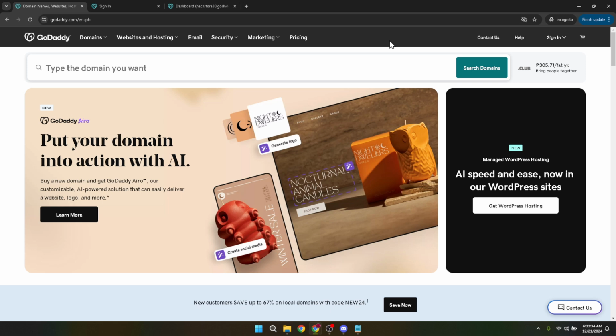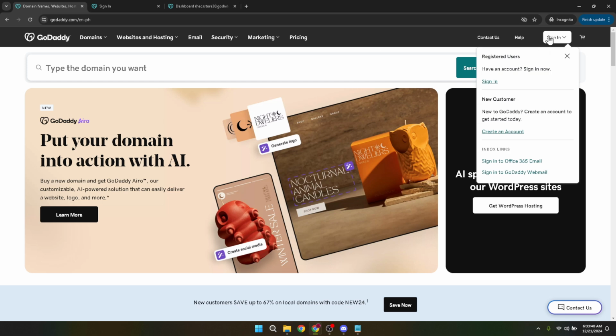The first step to editing your mobile website on Godaddy is to sign into your account. Head over to the Godaddy website and look for the Sign In button. This is usually located at the top right corner of the page. Clicking on it will bring up the login form.